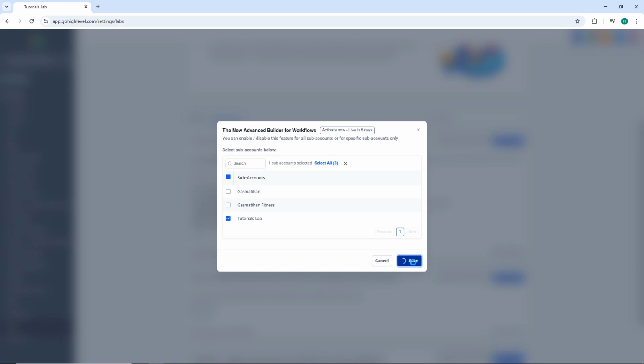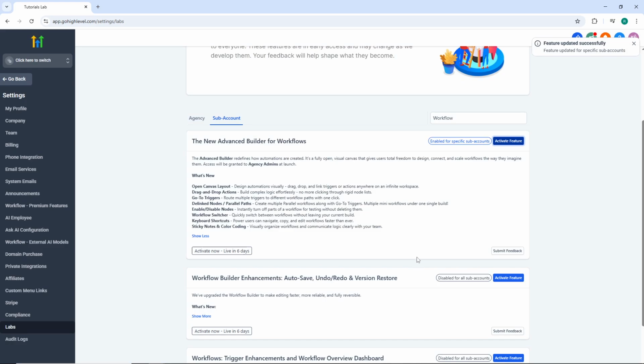The new Advanced Workflow Builder is now enabled for your chosen sub-accounts. Your team can now access the updated builder with improved functionality and a better user experience.